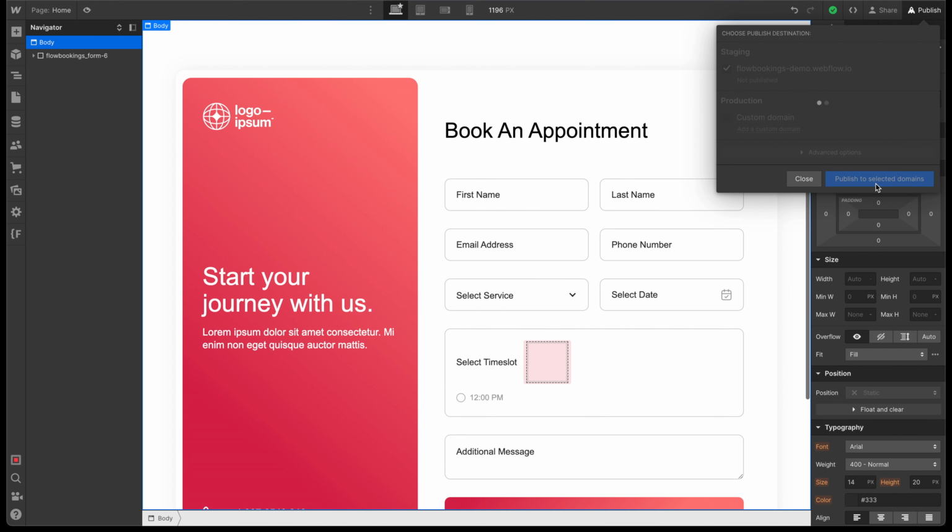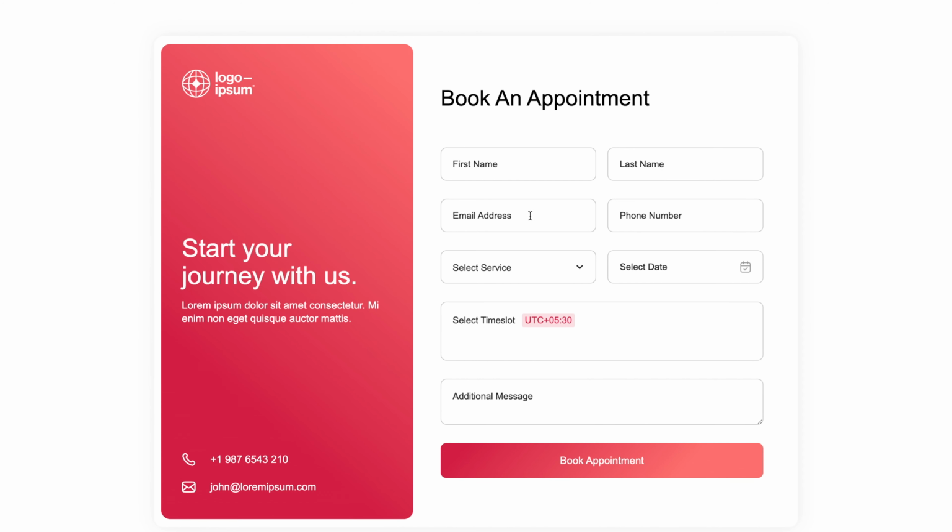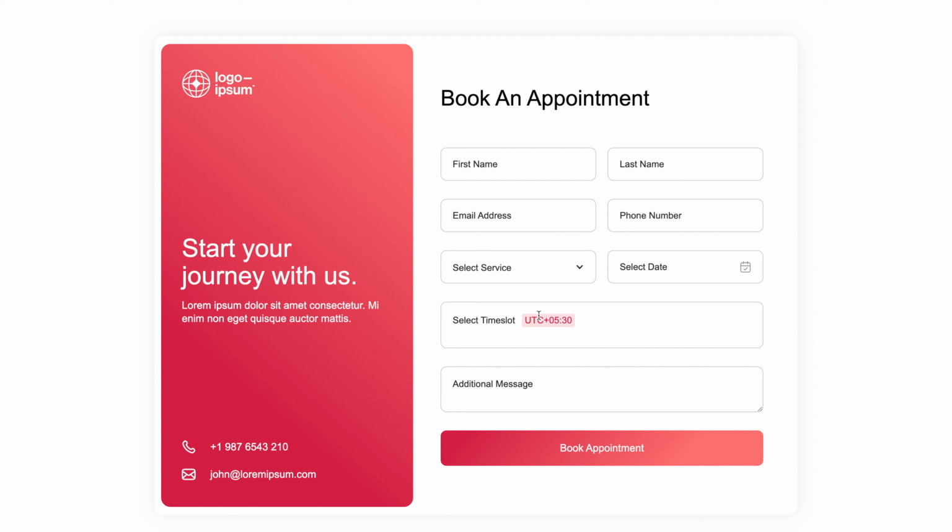Okay, and let's see what we have. The form is published. Let's go to the website, and yeah, you have the form ready over here. You have the time zone that your business works in and the time slots displayed over here. You can see that our service is being displayed correctly over here.